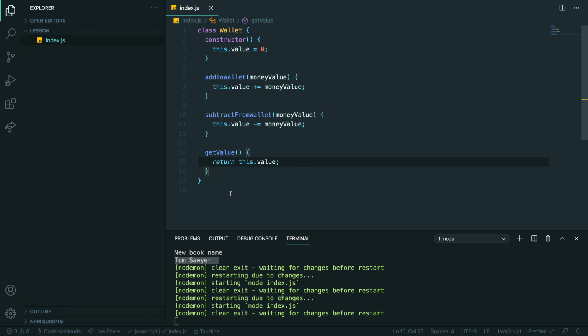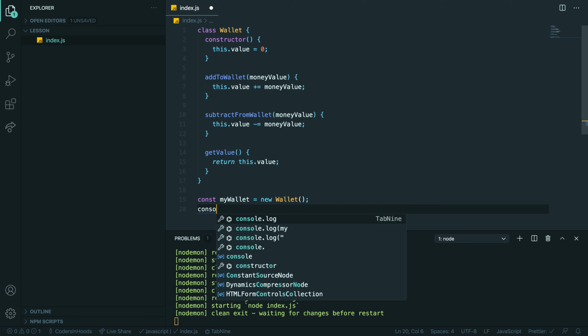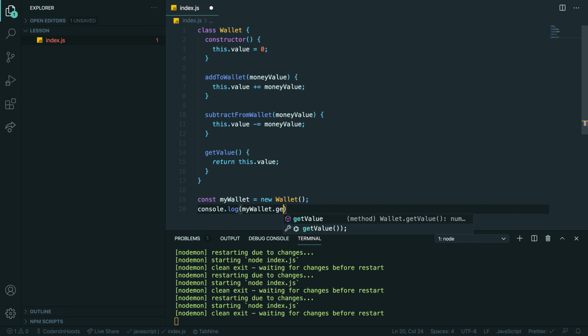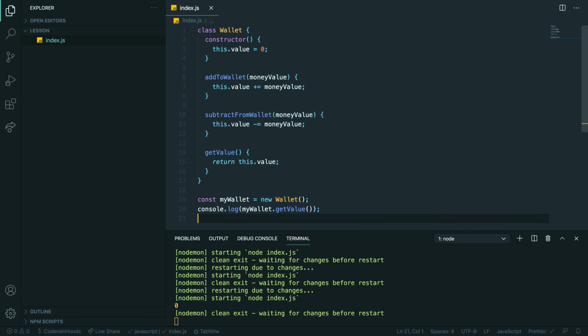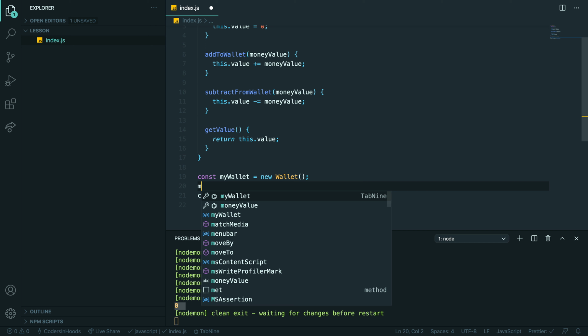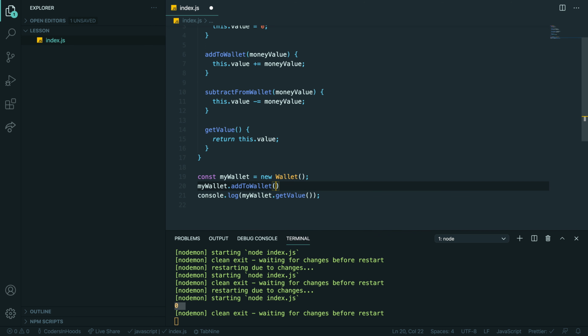So just a wallet. And let's create myWallet variable, which is new Wallet. So you just initialized a new wallet. Console log myWallet.getValue. The value is 0, right? So what we can do, let's say add some money to my wallet. So myWallet.addToWallet, and let's say, I don't know, 10. So now we have the value is 10, right?